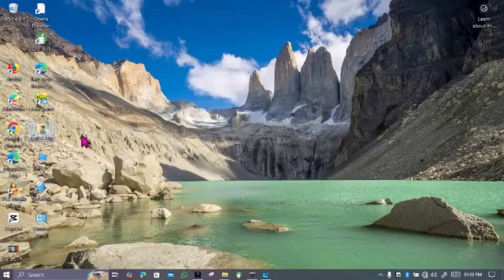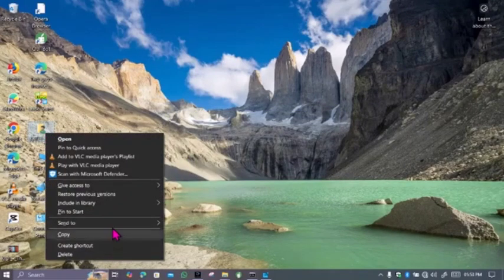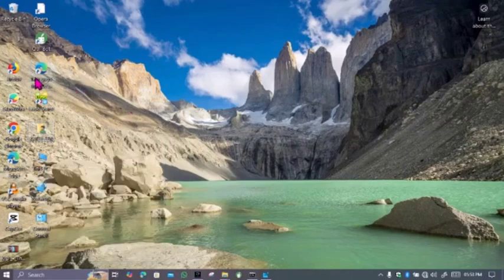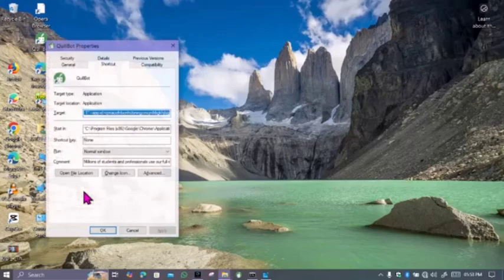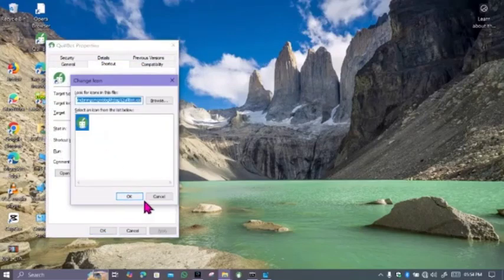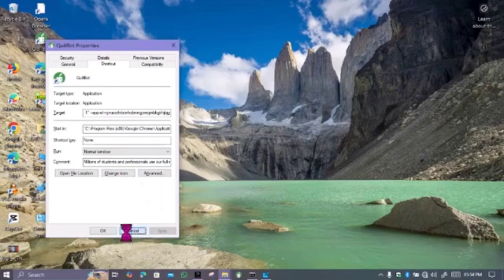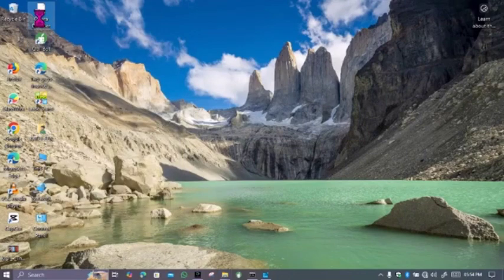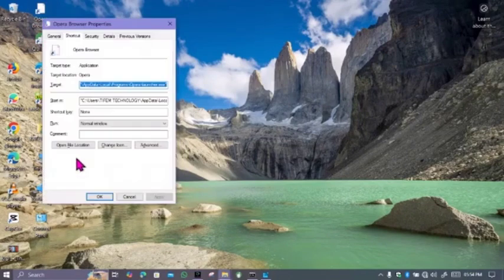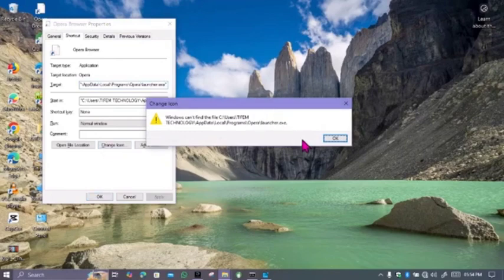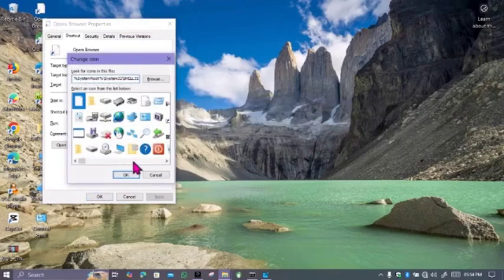Whoa, delete? Nope. Sorry about that. There's no properties for this one. Let's try this. Properties. Change icon. No other icon I can change it to. Seriously, this is getting frustrating. Let's try this. Right click. Properties. Change icon. Wonderful. Alright, we have different icons for it.